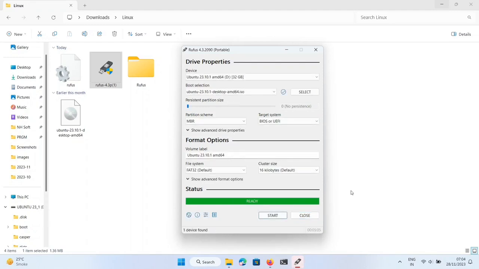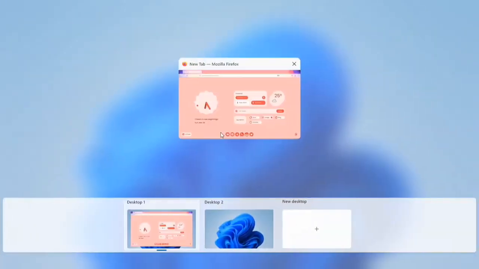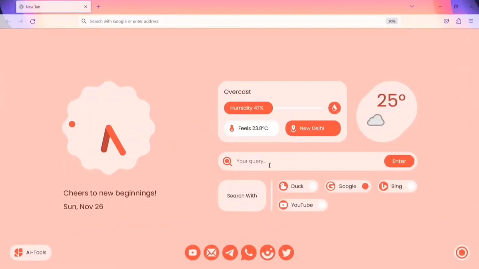Now, your bootable USB drive is ready. Next, we need to disable the Secure Boot option in the BIOS settings. If you're familiar with how to boot into the BIOS, that's great. But if not, open your browser and search for how to boot your device into BIOS.